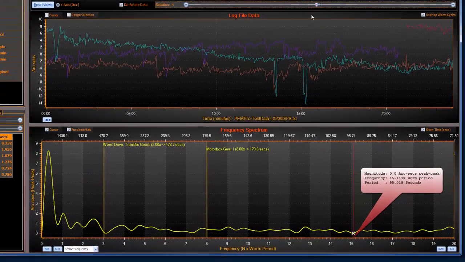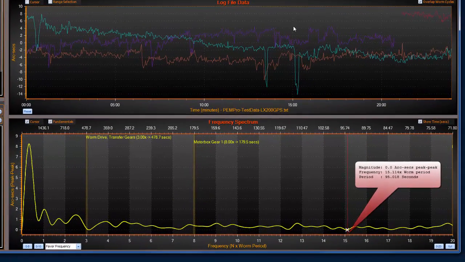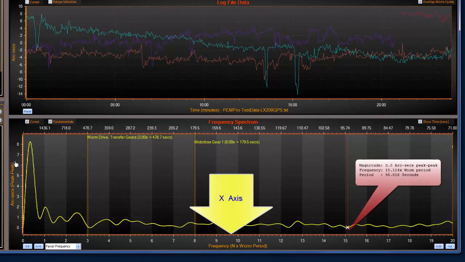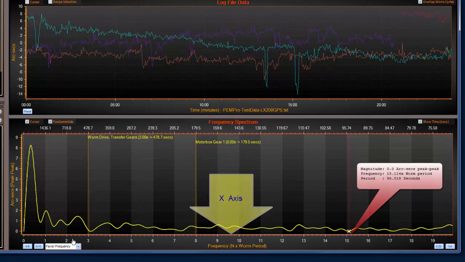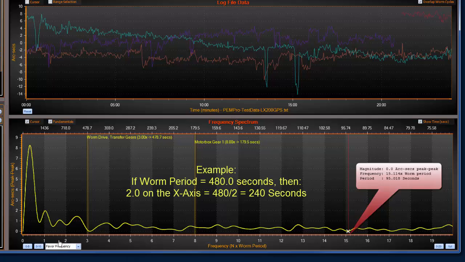The third section shows the frequency spectrum of the data. The y-axis shows the approximate peak-to-peak amplitude in arcseconds. The x-axis is the period of frequency divided by the worm period. For example, if the worm period is 480 seconds, then 2.0 on the graph would represent a period of 240 seconds, which is just 480 divided by 2.